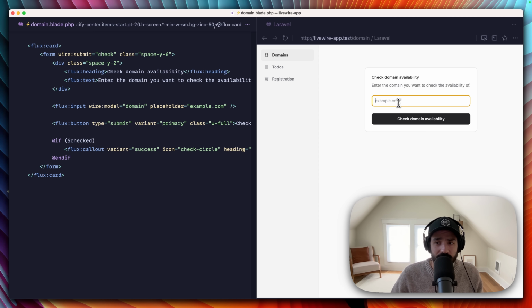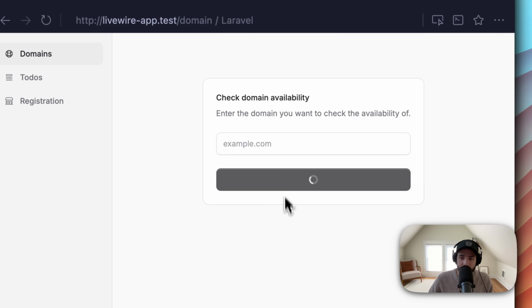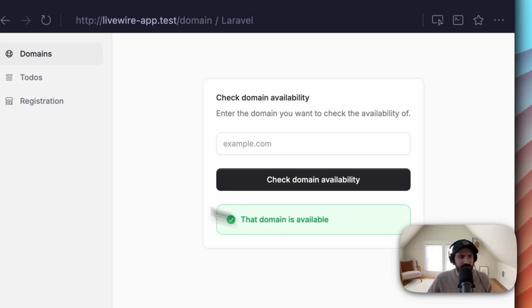All right, so check this out. I have this little check domain availability, killporzio.com, check it, and oh, it's available. But that was pretty ugly. Watch, if I click this, it just pops up, and that's just not good enough.